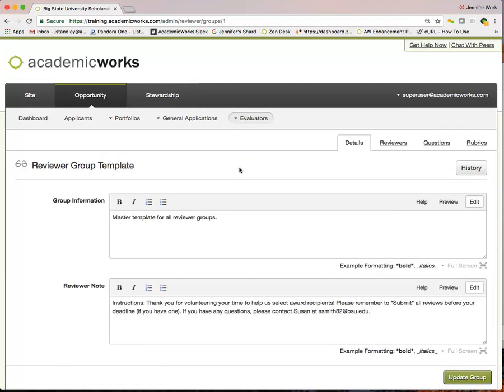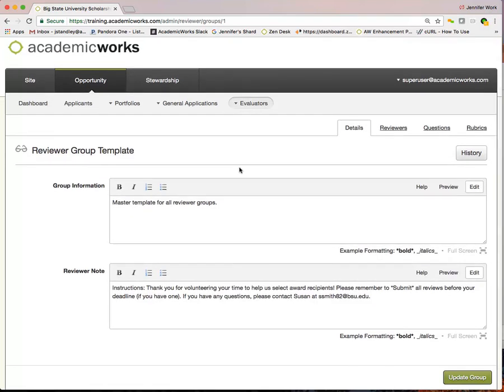From here, you will land on the Details page of the reviewer group template. And we have two different areas on the Details page. The first area is Group Information. Now, since this is not an actual reviewer group, the information is not really going to pertain to the rest of your system, so you might put something very generic in there. Group information is only visible to administrators, and reviewers do not see the information in that section.